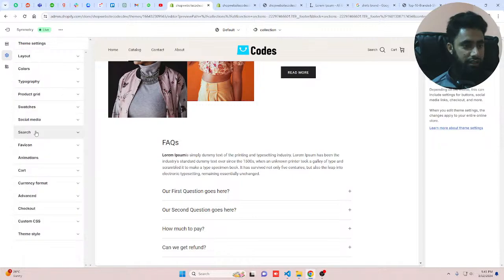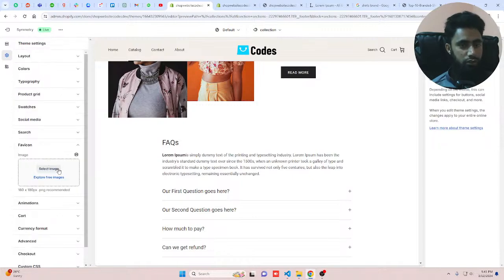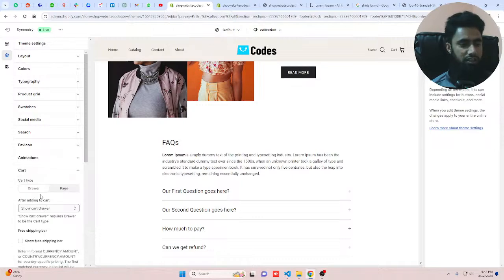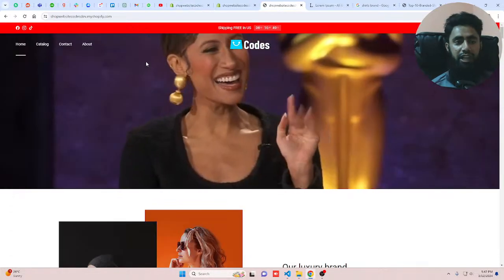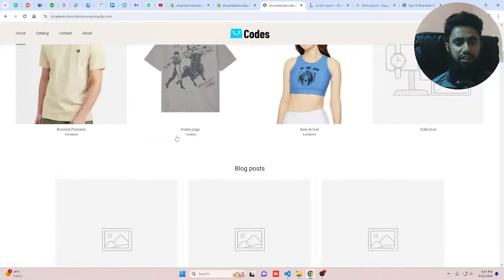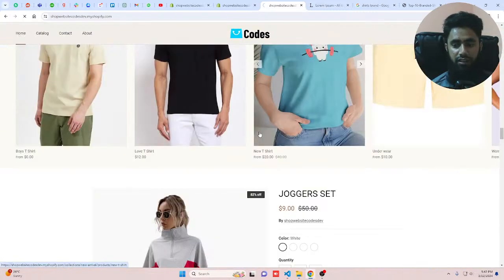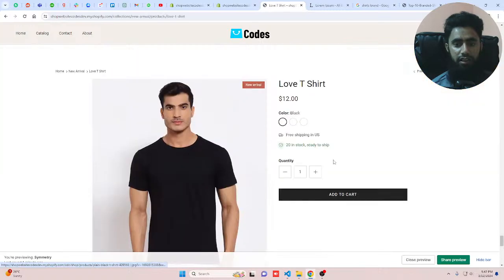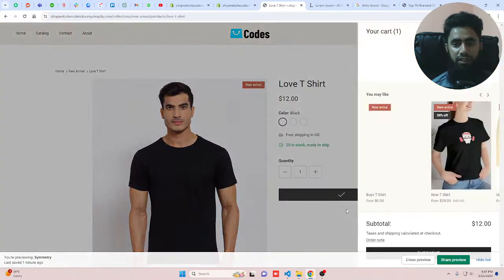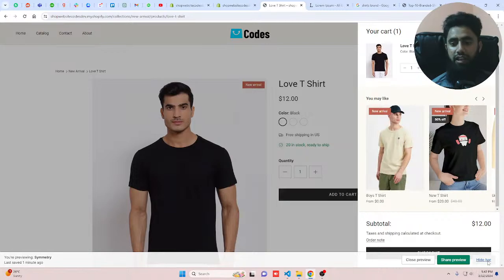Okay, then we have favicon. So you can change the favicon. Favicon means on the top, can you see we have the Shopify logo here. You can update it to any other logo. Then we have cart. Right now we have a drawer, so you can change it to the page. Let me show you what exactly it means. For example, I am clicking on any of the products here, and if I'm clicking on add to cart, it will show the drawer. On the right, it is displaying the drawer.